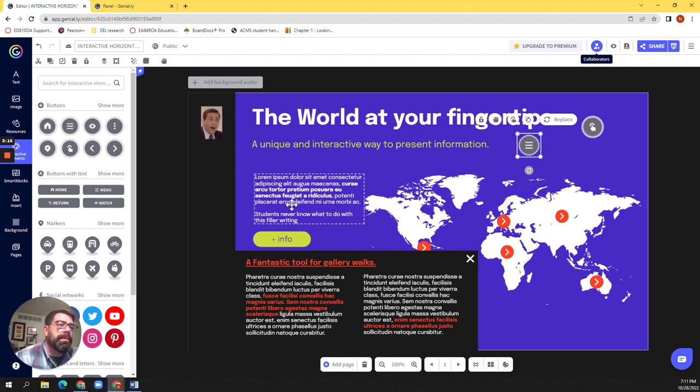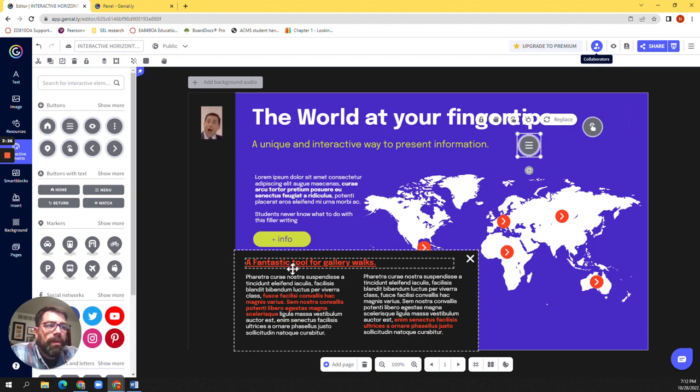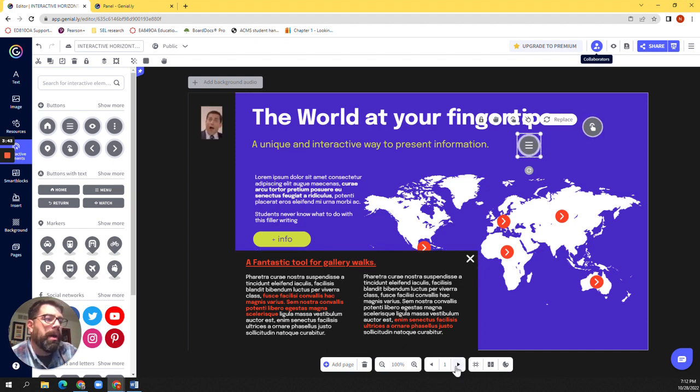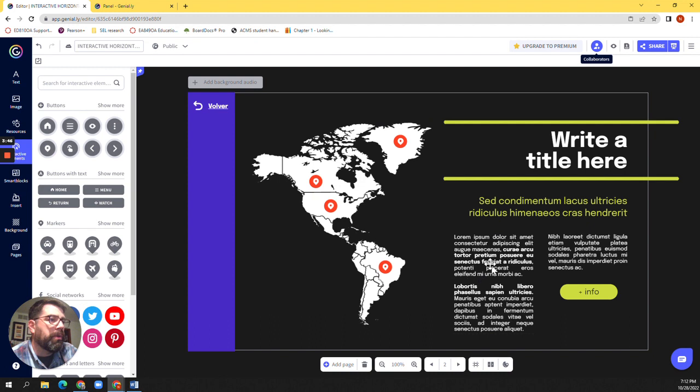The template has this filler writing information. My students never know what to do with that filler information. Make sure that they know just to replace it. I think this would be a fantastic tool for gallery walks where students present information, and as interactive as it is, they would be able to go and find all the various details that the students have found out about, whether it's a physical feature in the world or different resources in different countries.